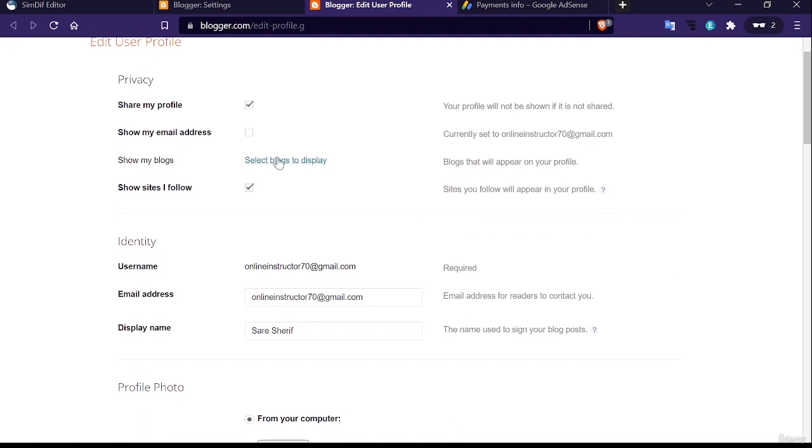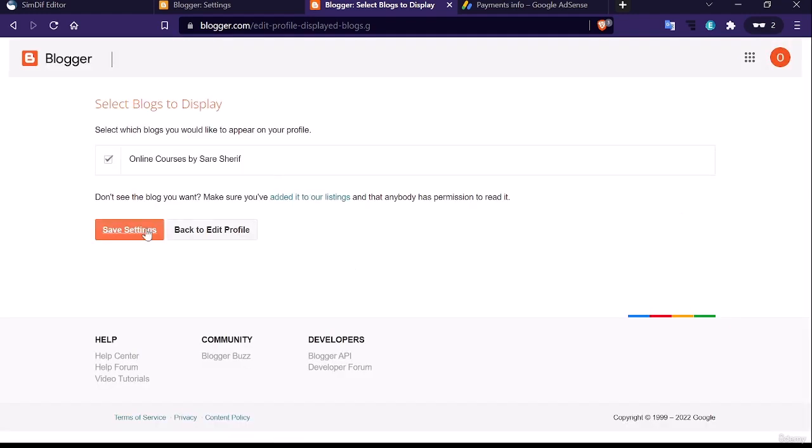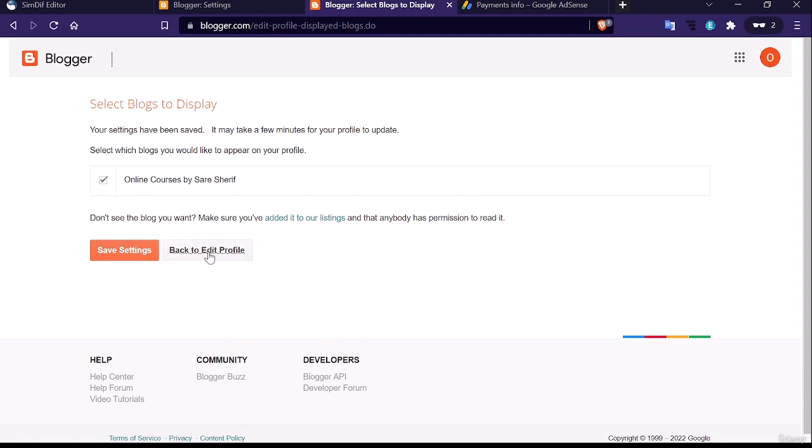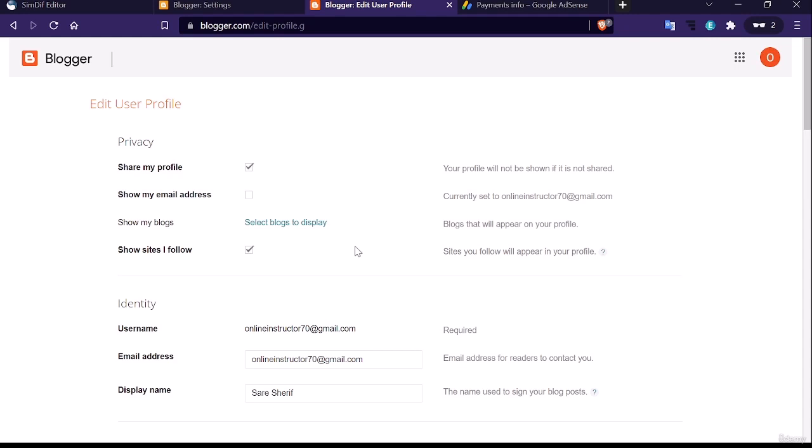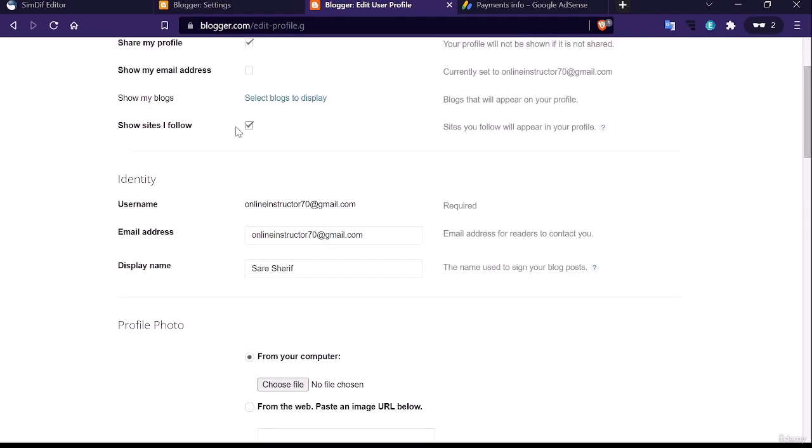Then you can decide to show certain blogs that will appear on your profile. So you can click and then you add the blogs and then you can save settings. You can go back to edit the profile. You can also decide to show sites you follow on your profile.